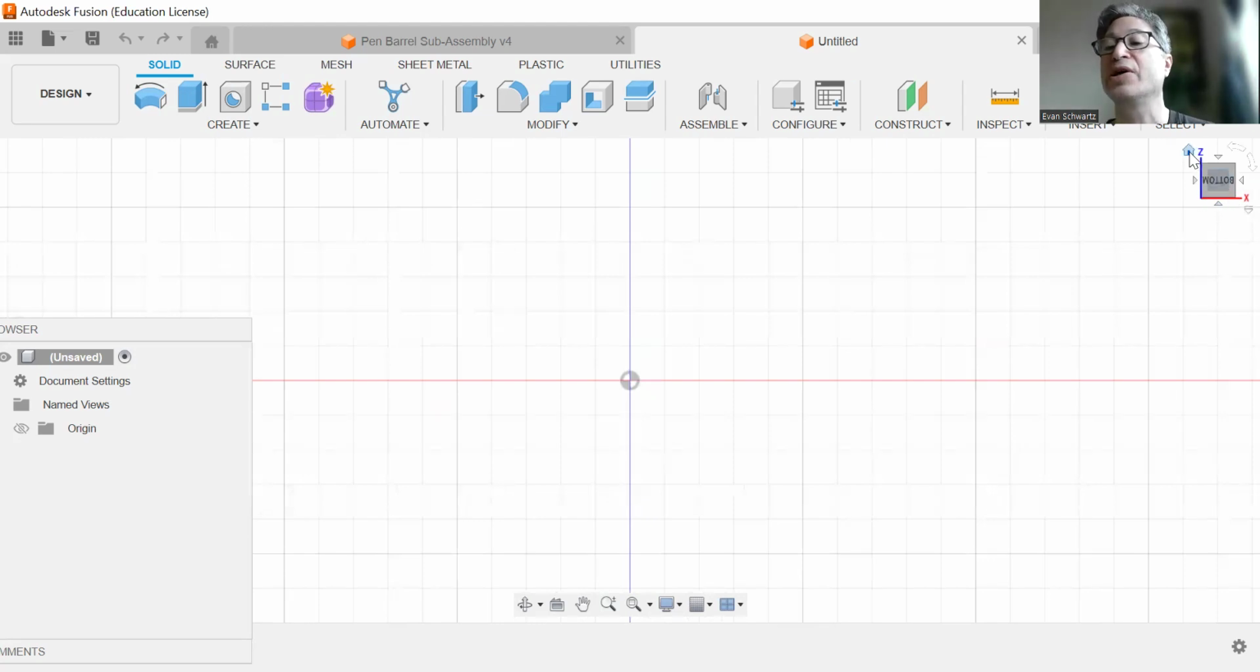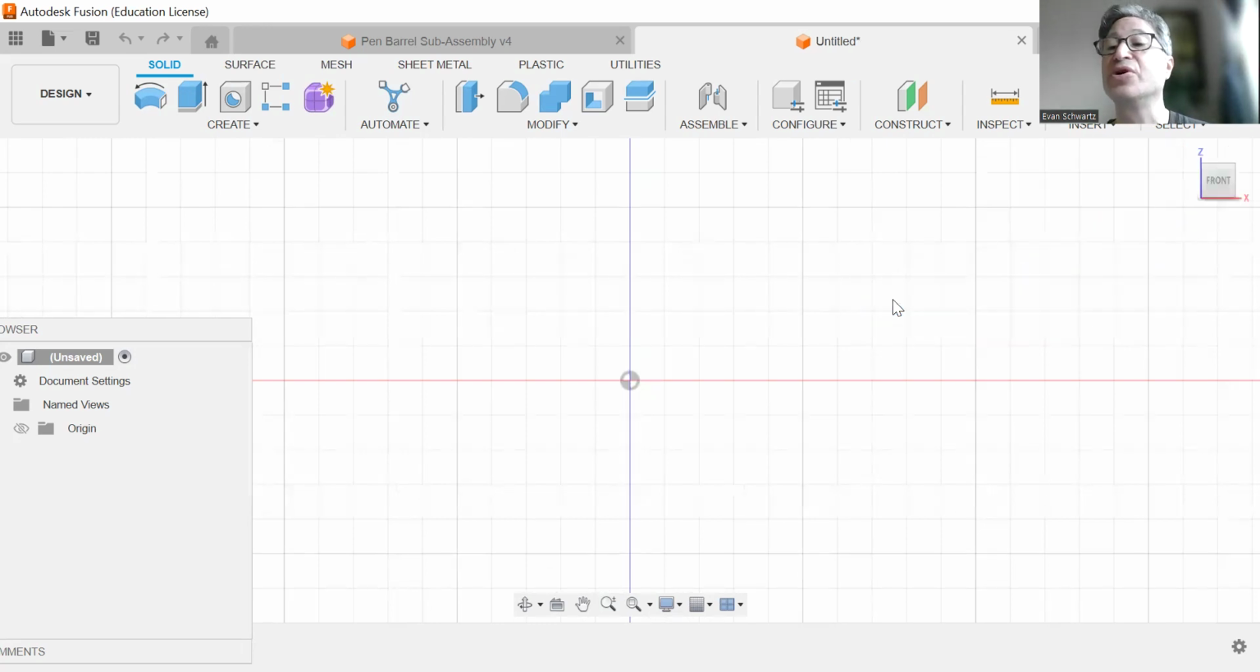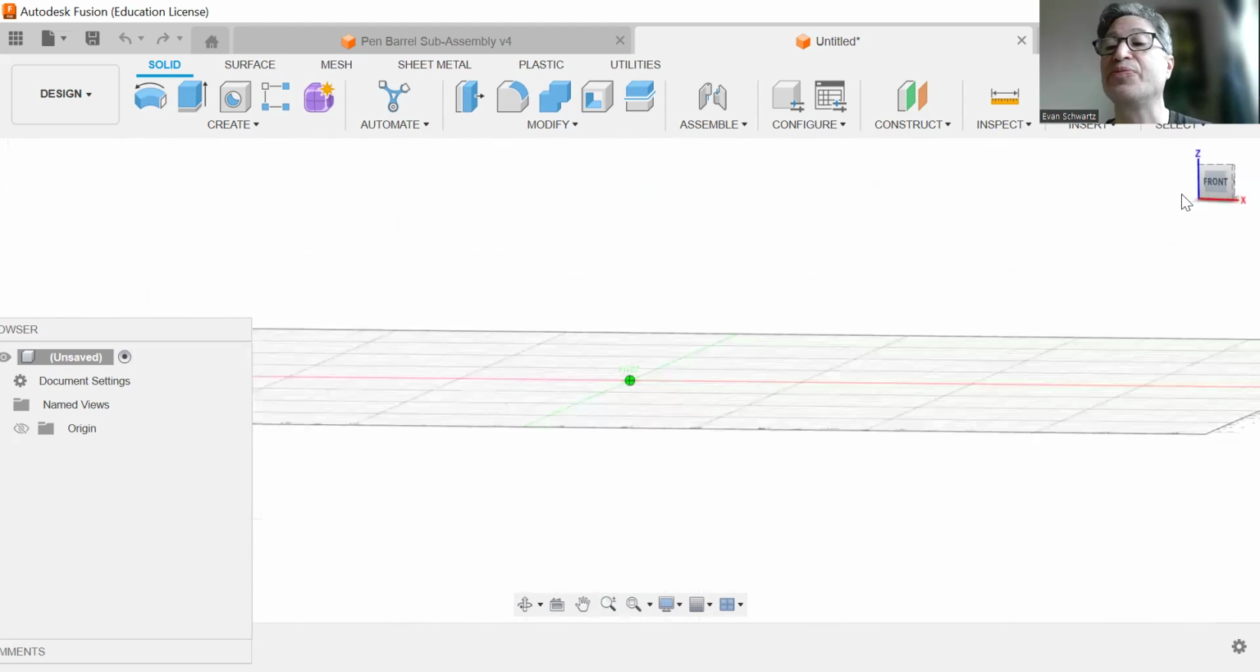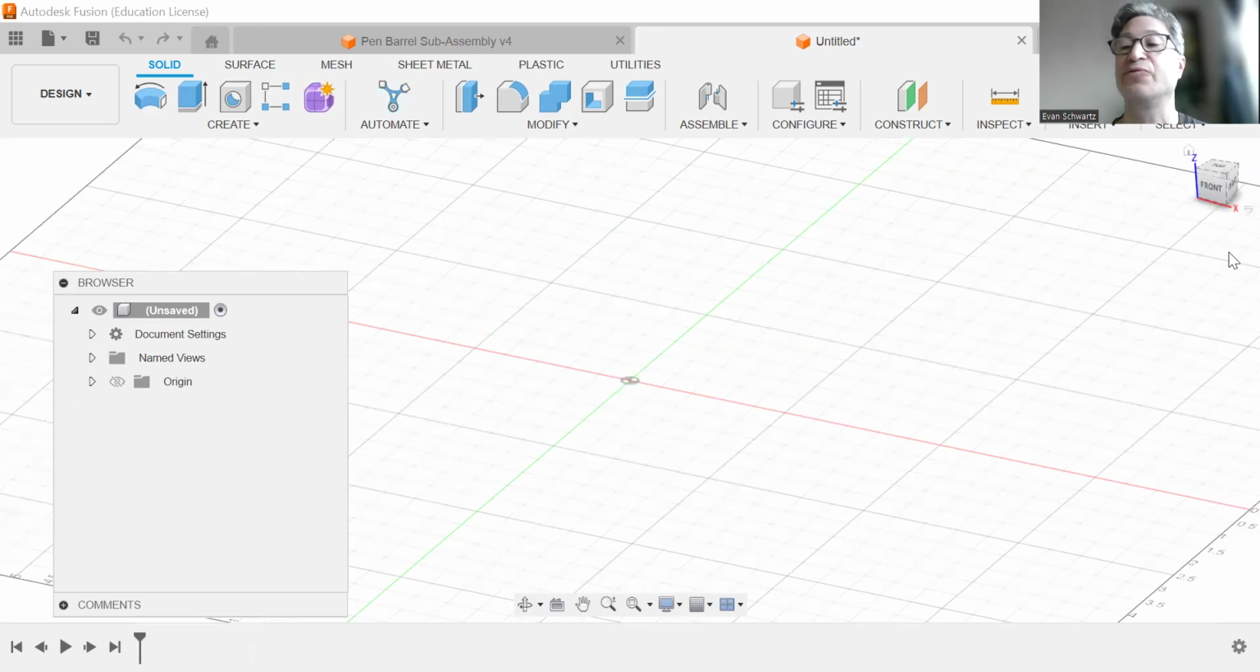We're going to right-click on the home icon, and we're going to set this current view as front. So now what we have is the front side with the Z axis along the left side and then the X along the bottom. And it says front instead of bottom like it used to. So now that we have this, we are ready to get started on constructing our spring, and everything will turn out right if we do this.